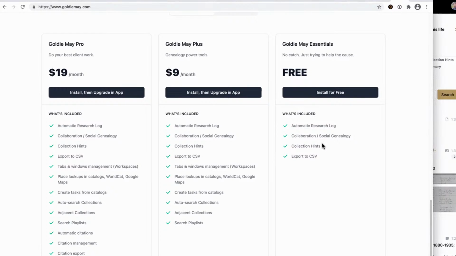Collaborative genealogy is free. Collection hits are free. Export to CSV is free. So I'm trying to give a lot of value in the free plan so that you can still feel like, okay, it's still worth using. Even if I don't pay for anything, I can still log everything I'm doing and export it to CSV. And I didn't mention here, but this includes screenshots too, so I need to put that in there. I'm wanting to give you a lot of value for even the free plan.